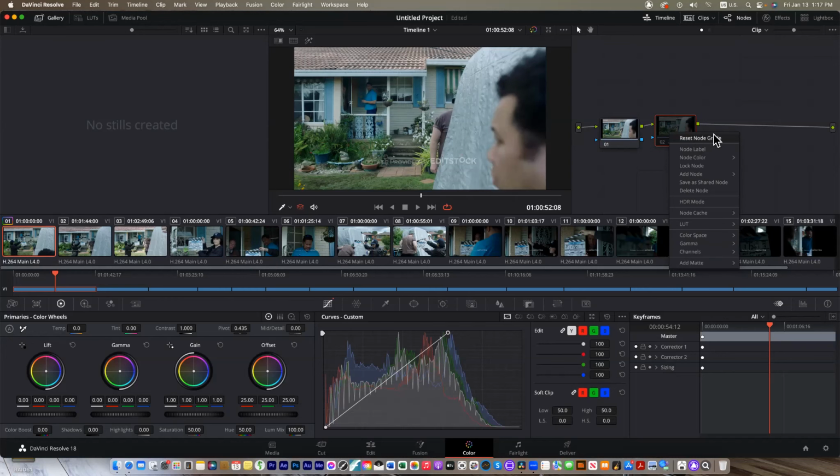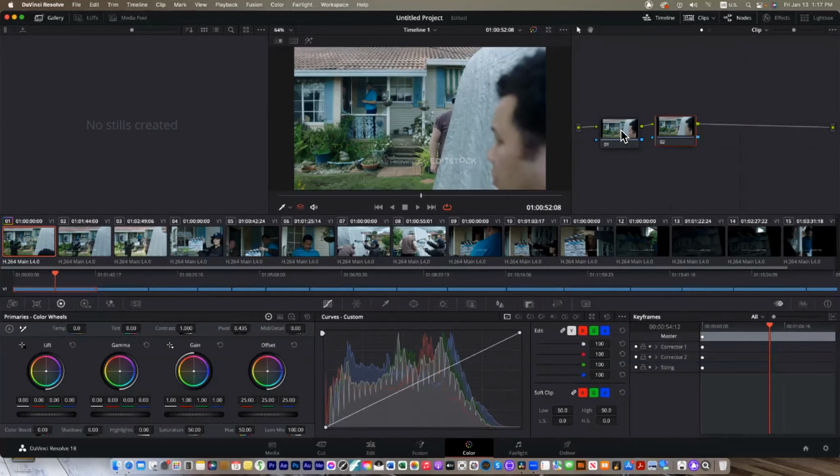Let me reset it. And I'm going to talk about now a different way of doing it. There are four color wheels. One is the darkness, lift. One is the mid-range, the gray, gamma. And one is the gain, which is the bright. The offset is getting all three elements moved.